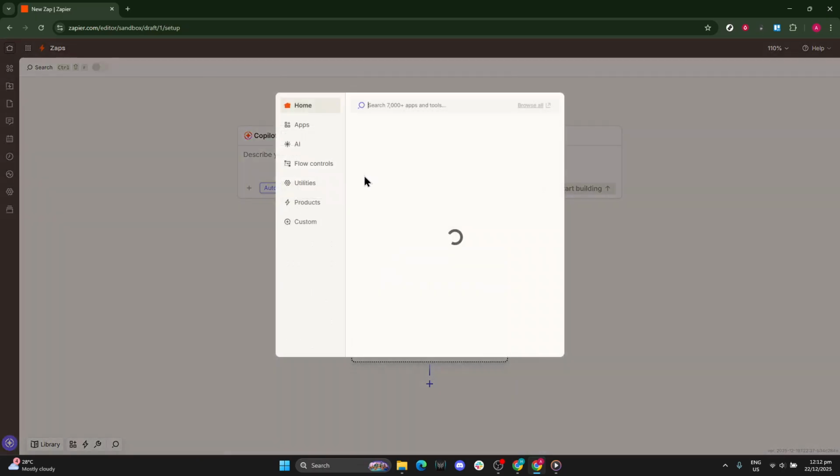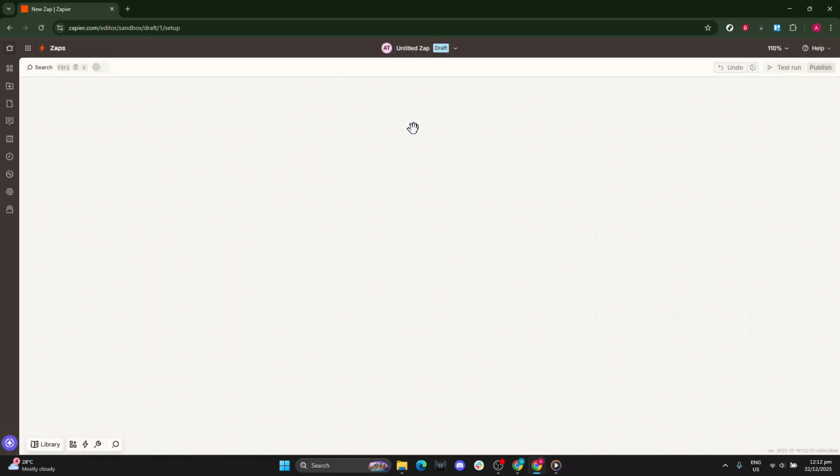Begin with the trigger. Click on Trigger to choose the app that will kick things off. In the search bar, type Google Sheets. When it appears in the results, click on Google Sheets. You'll now be prompted to choose an event. This event tells Zapier exactly what to watch for in your spreadsheet, such as when a new row is added or a value is updated. Pick the event that matches how you want your automation to start.